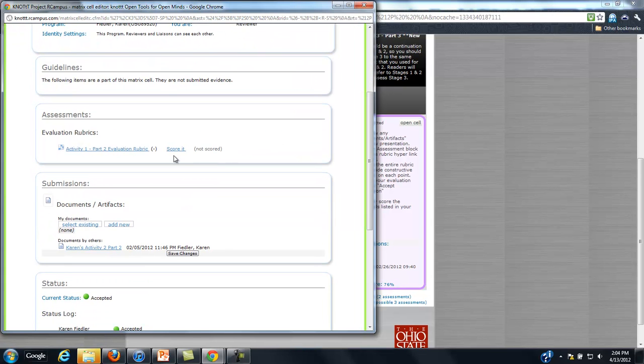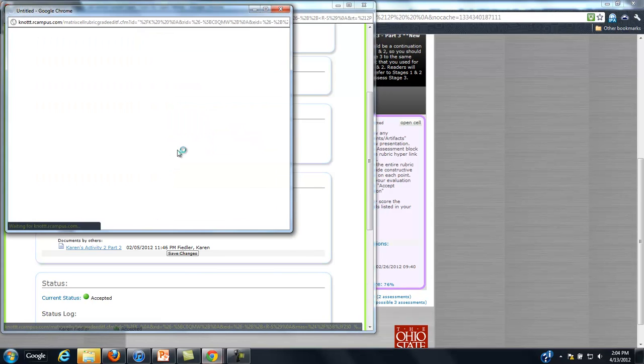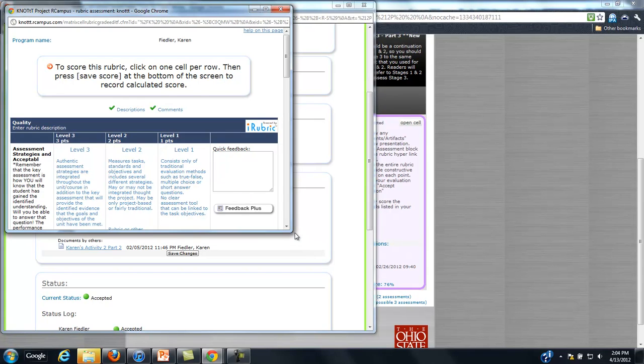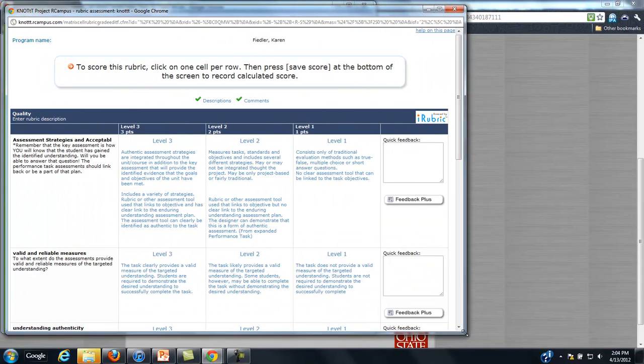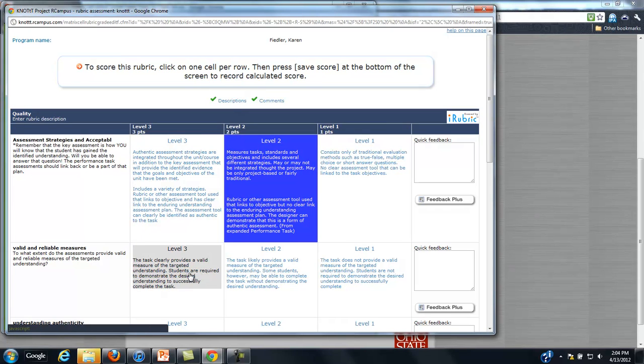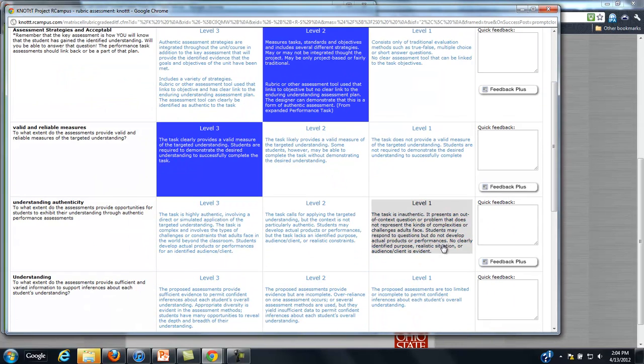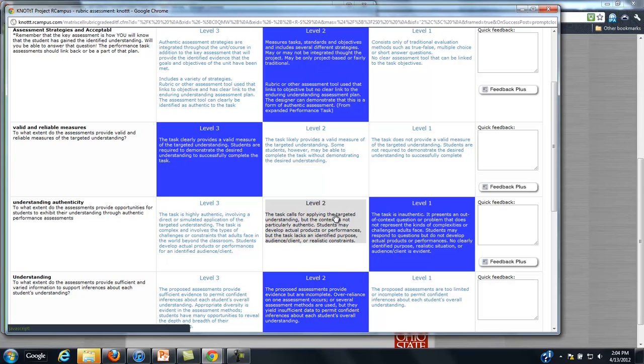I now have an additional hyperlink that's called Score It. When I select Score It, a new rubric opens. Now this one's going to function a lot differently. In this case, when I mouse over, I get different colors. And I can select these particular colors. This is how I'm going to assess each individual.